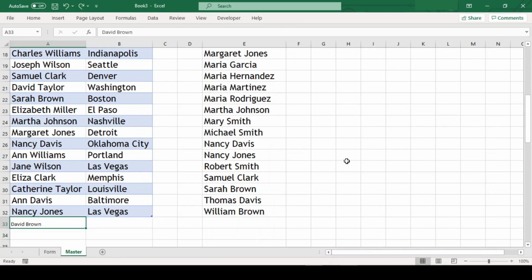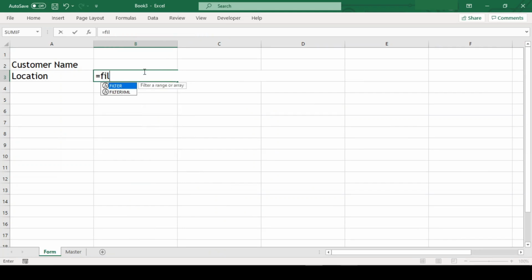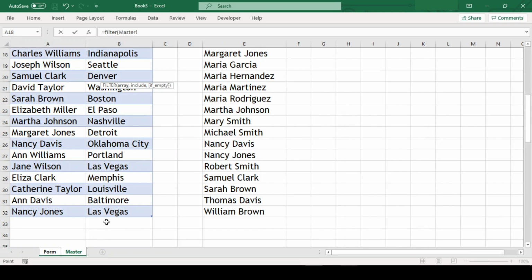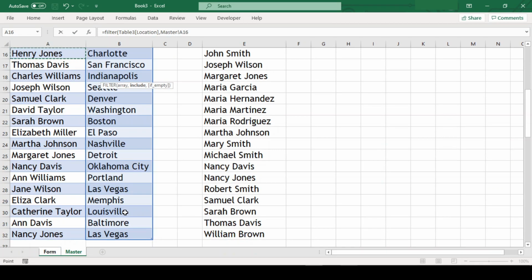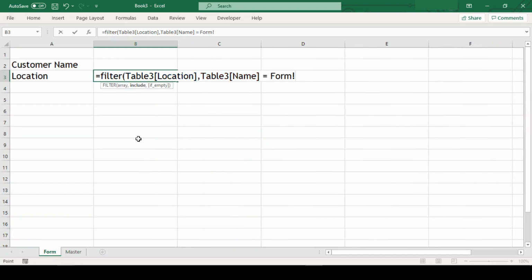The final thing remaining is to get the location of the customer. For this, we will use the FILTER function. Equal to FILTER, our list of locations from B2 till B32, comma, list of all customers from A2 till A32, equal to the customer name in our form, comma, blank if empty, and we are done.